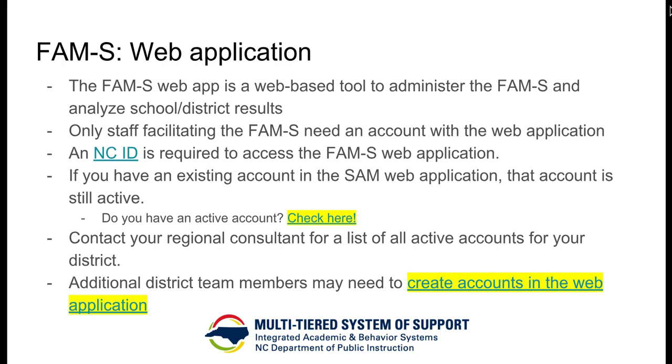So let's take a look at some notes about the web application. It is just that. It's a web-based tool to administer and score the FAMS. It'll give you some access to some school and district results. Only staff who are facilitating the FAMS need an account with the web application. School staff, school teams do not need an account. Really, the sole purpose is just for the scoring for the facilitator.